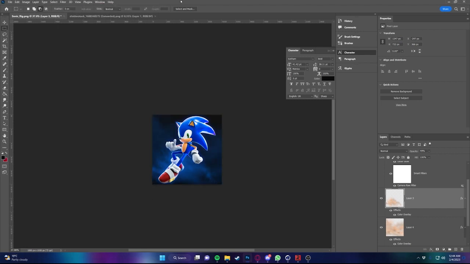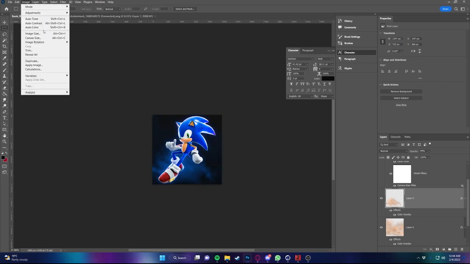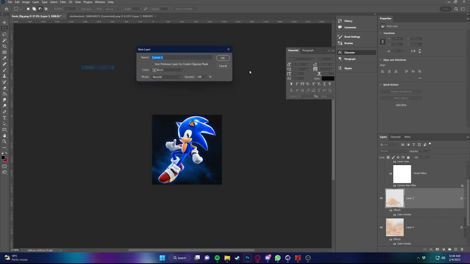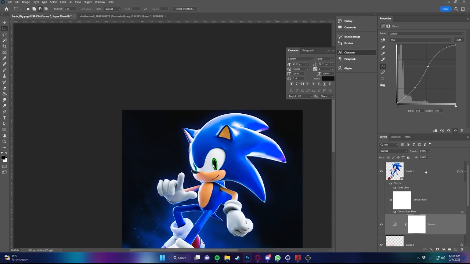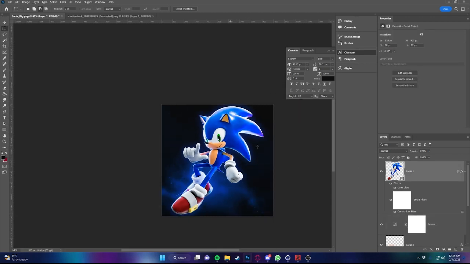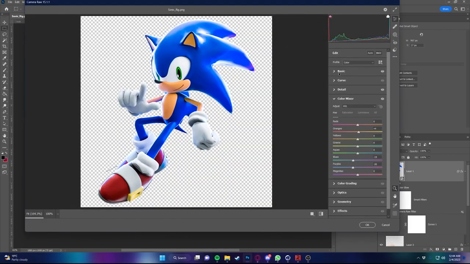Just do a bit more color grading on it. Yeah, that might be good. I think more exposure on Sonic would be good. So I'm just gonna add a bit more.